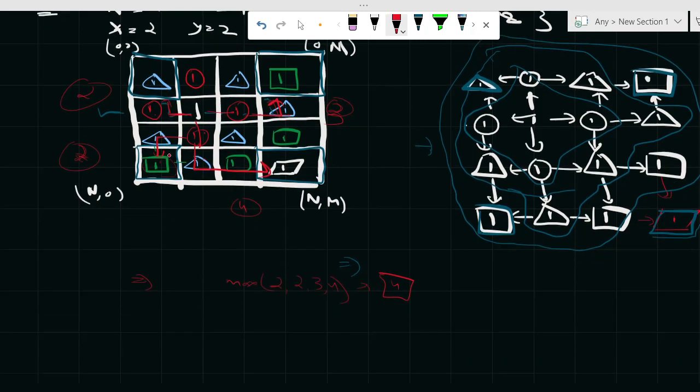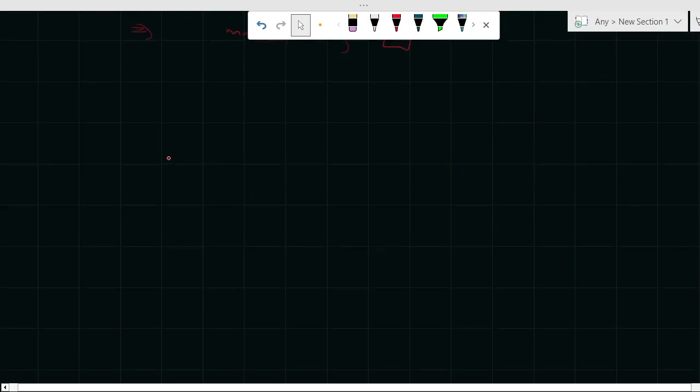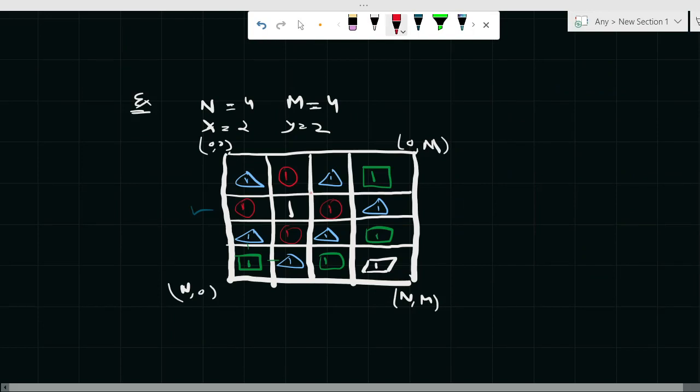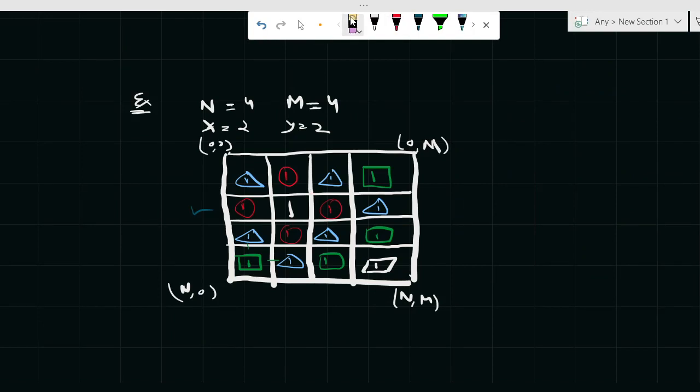But how to calculate this distance? In order to calculate this distance, what I'm going to do is, let me just erase the extra stuff which is here.